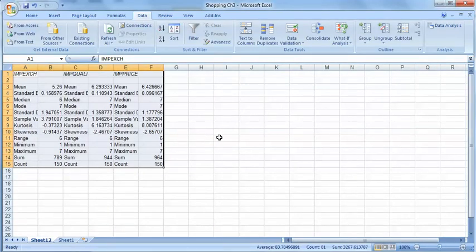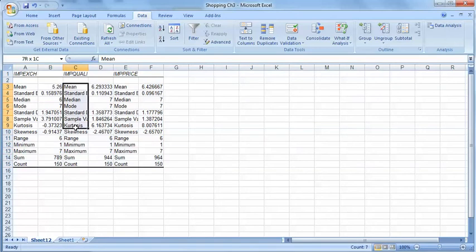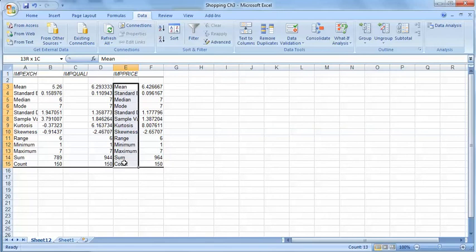We have descriptive statistics for the 3 variables. A little bit of a mess. So first I'm going to clean things up. First of all, I'm going to delete this repeated row of labels.